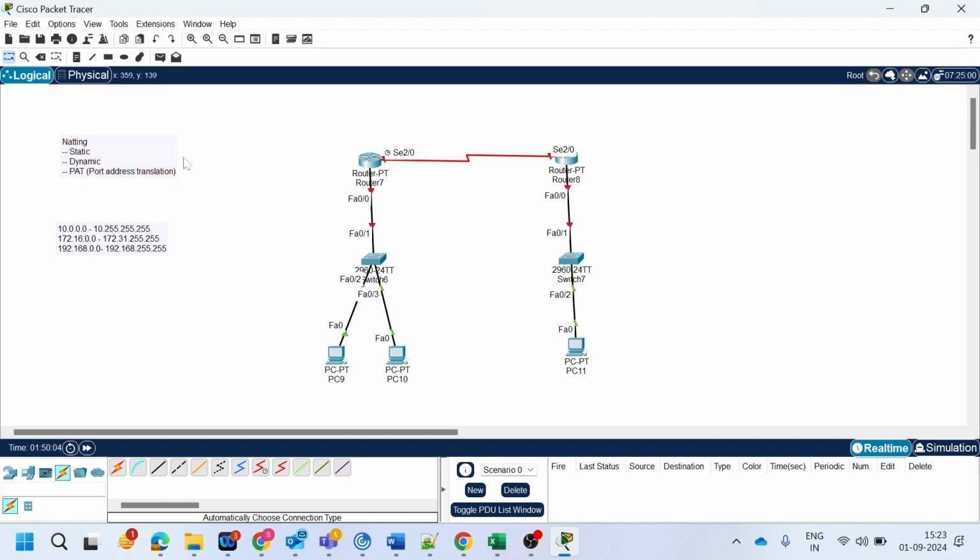If we look inside static NAT, it is basically a one-to-one mapping, which is going to map one private IP address to a single public IP address. So this would be hectic for a network engineer. And if we come to dynamic NAT, which is an upgraded version of static NAT, in dynamic we are going to take a pool of private addresses and map it to a pool of public IP addresses.